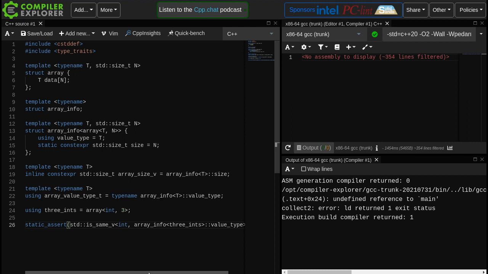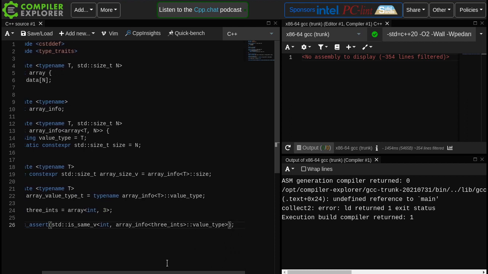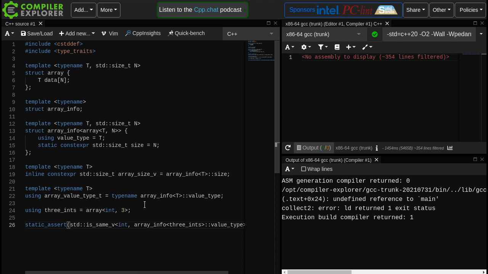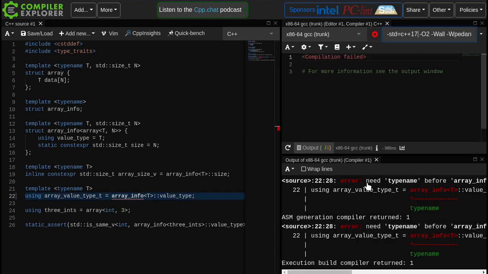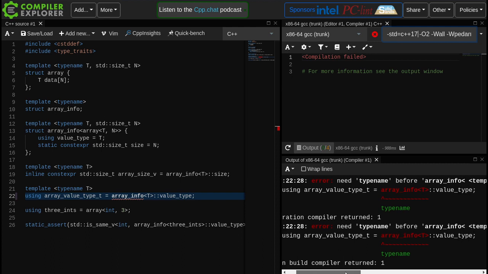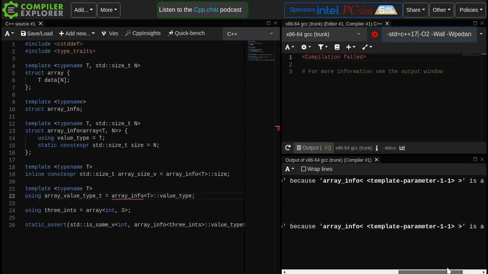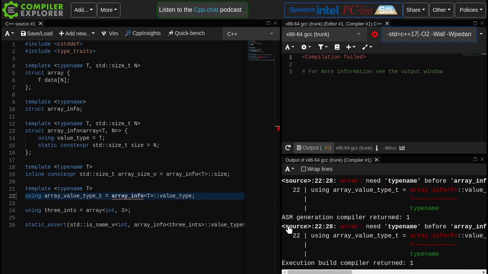And yeah, that barely fits on the screen. It's a little bit longer than it needs to be. It's not terribly inconvenient, but you should note that if array info t is dependent on t, which it is, then you also need type name in front of this to disambiguate. On a side note, you can save like 10 characters or something like that by using an alias template. For instance, the compiler would not allow this to happen, at least not on C++17, I believe, without this. Yeah, so you need type name before array info, because array info is a dependent scope, right?